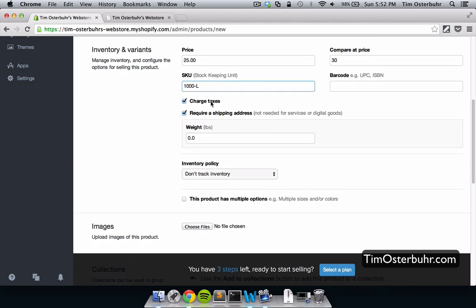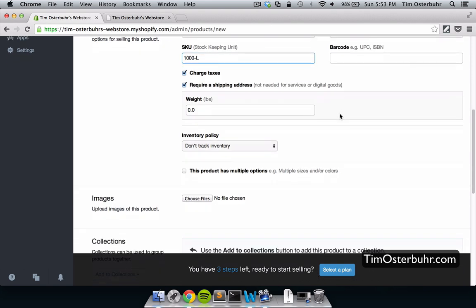In this case, we also want to charge for taxes, and we always require a shipping address because we want to make sure that we can only ship to people in the United States. The inventory allows us to have Shopify track our inventory or not to track it at all. The difference is maybe you're selling an ebook or any type of digital goods. So you probably have an infinite amount of the ebooks that you can sell. However, if you're selling bracelets, you only have a fixed amount of bracelets.